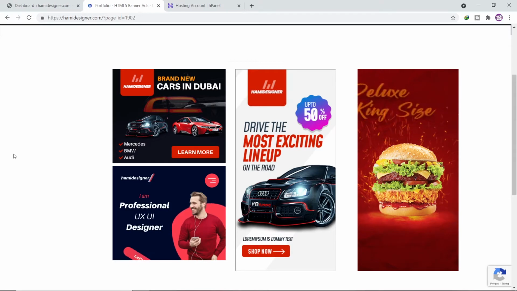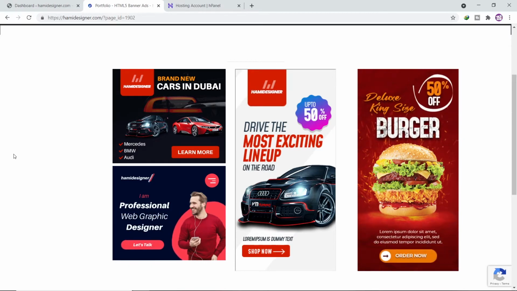Hello there, today I will show you how you can upload HTML5 banner ad to your website. I will show you how you can display all banner ad on one page and send it to your clients, or you can set it as a portfolio.